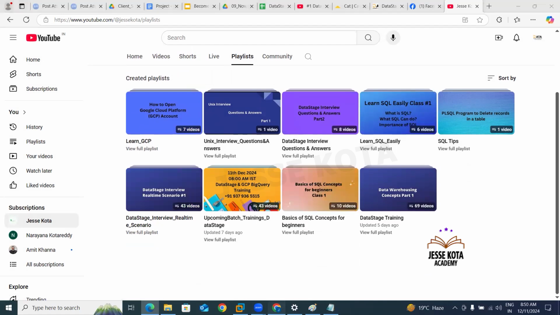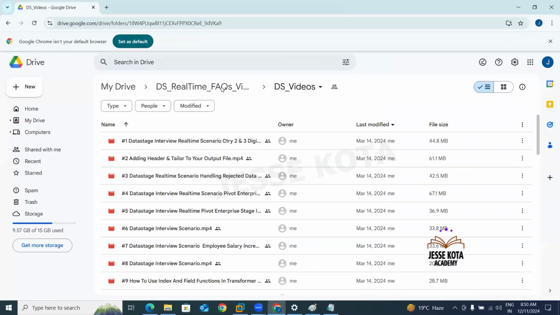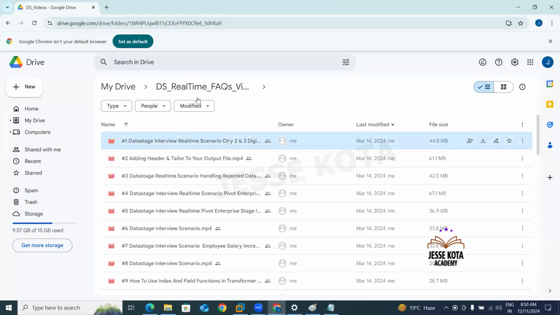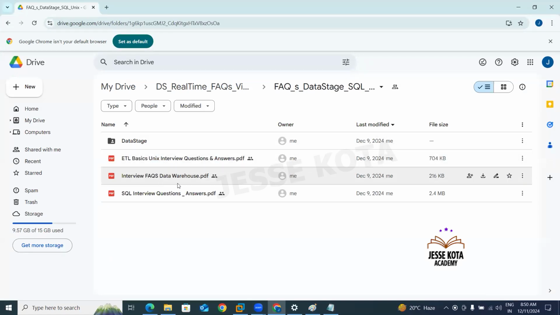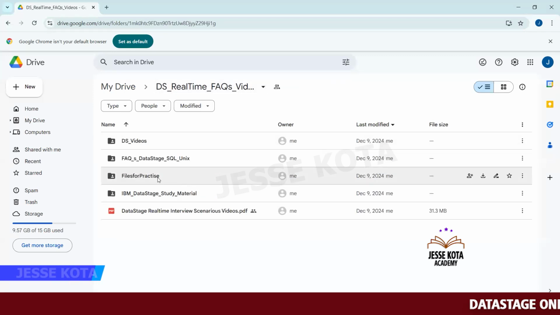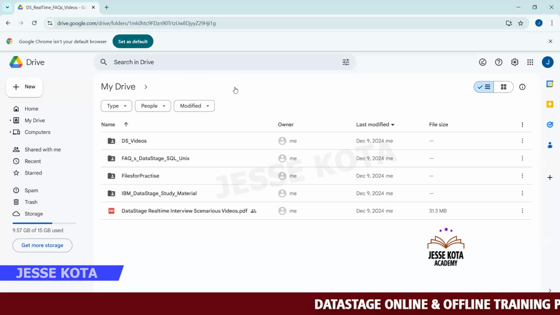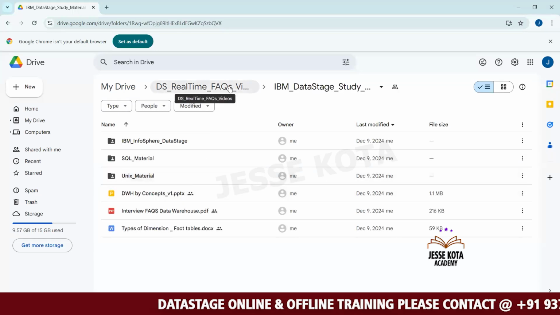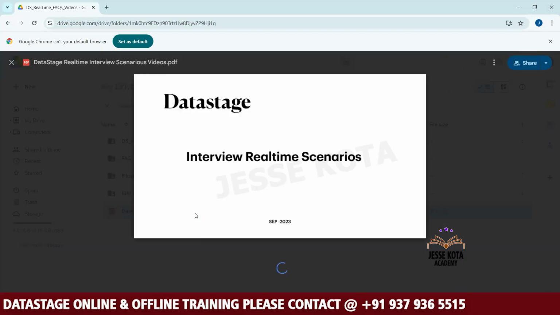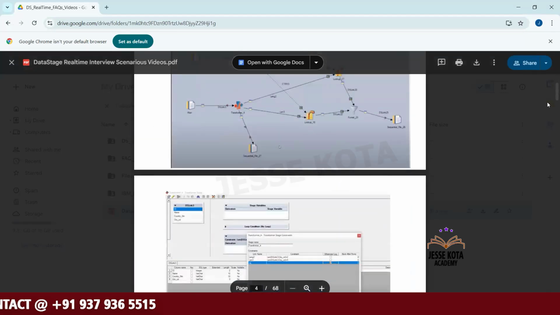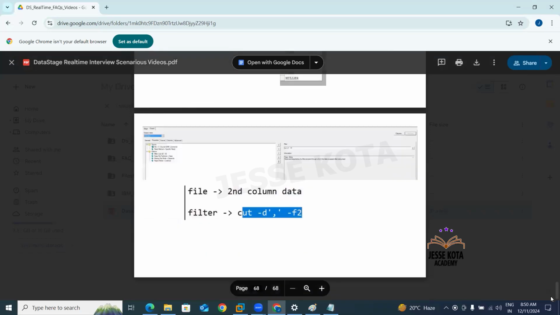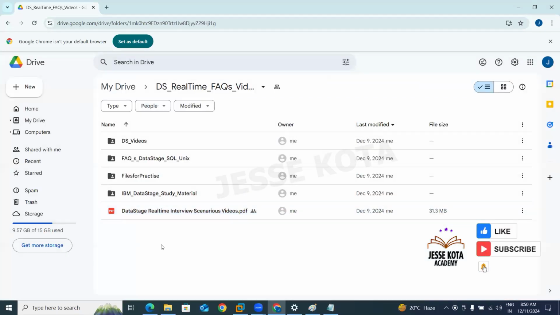Yes, I will be providing them in a drive. So this is the drive that I'm going to give access to. These are the DataStage videos. And these are the FAQs: DataStage, Unix, SQL. If you need files for practice, we provide files for practice. And this is the study material. And this is the document. The scenario document I have prepared actually, almost 31 of them. I need to update this document up to 43 we have, right?